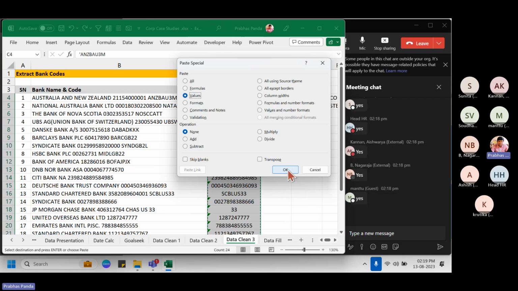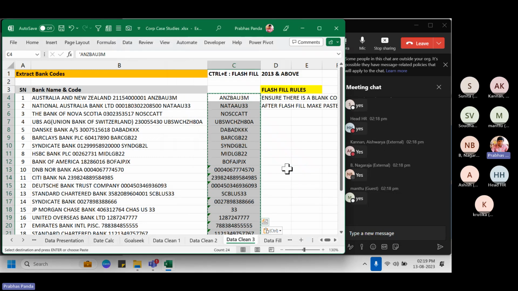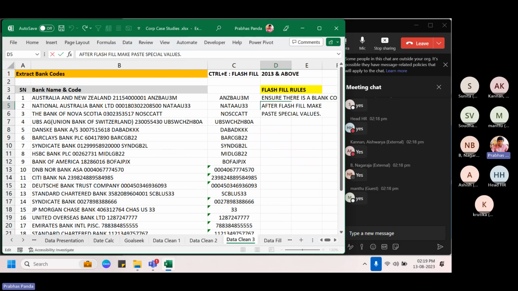Same thing we did, but is it really necessary? Yes. Why is it necessary? If you extract your data through flash fill and you have saved the file, no doubt you have closed the file, but when you reopen it tomorrow, there might be a chance your data will get changed. So to retain our data in permanent nature, immediately after flash fill you should go for copy, paste special, values, so that the data will be retained permanently. Now, this is our rule number two. After flash fill, you have to make paste special values. So I believe rule number two is clear.